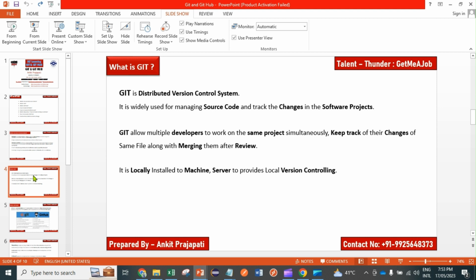Now what Git will do is allow multiple developers or automation engineers to work on the same project at the same time, and they can keep track of everything. That is the main purpose of using Git. Let's suppose in one project we have 10 files, and each developer wants to update different files; they can do it easily using Git. At the same time, if they want to access the same file, they can also do the same thing using Git.